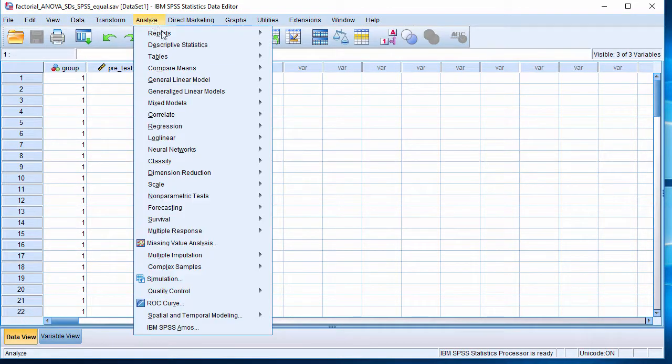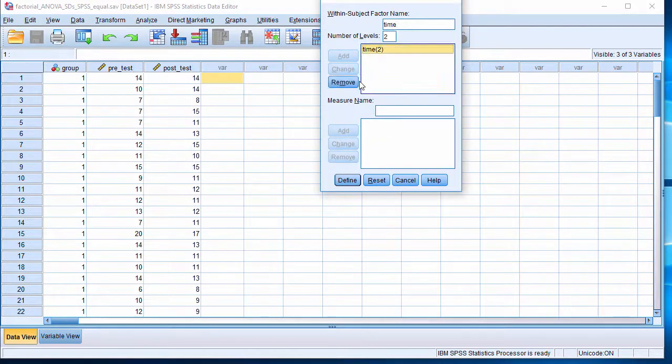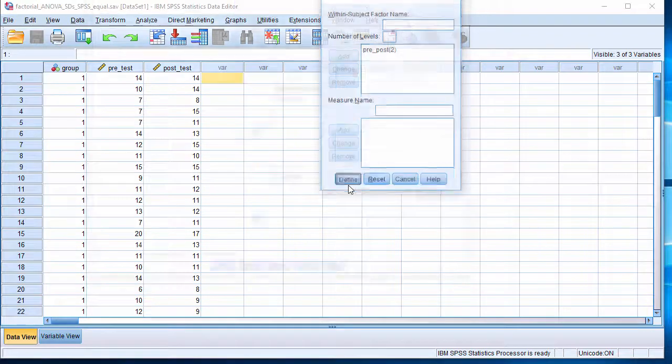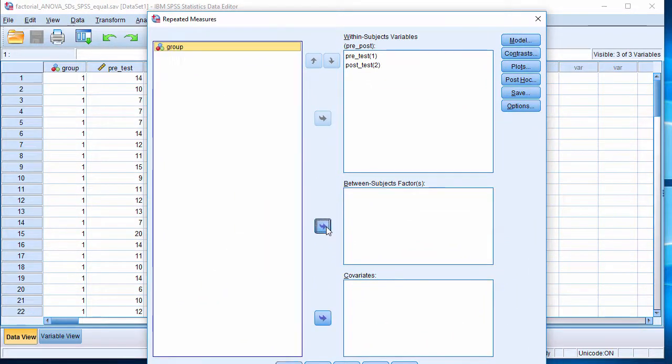So to conduct the mixed design ANOVA, go into repeated measures ANOVA. I've got time here. I'm just going to change the word to pre-test, post-test, pre-post, with two levels. And I've already got the grouping variable in here. You would normally see it there, but I'm going to put it there to conduct the analysis.